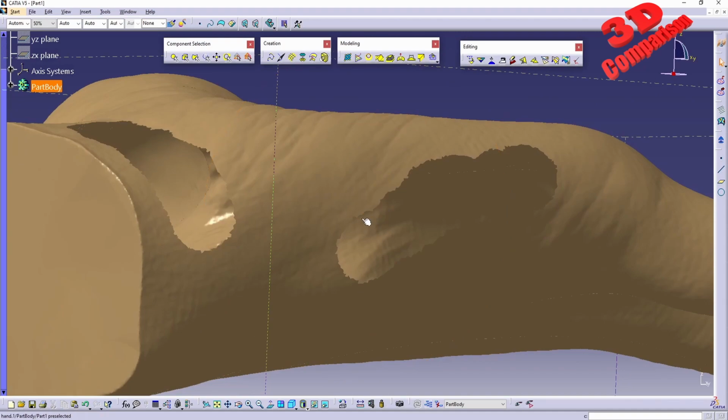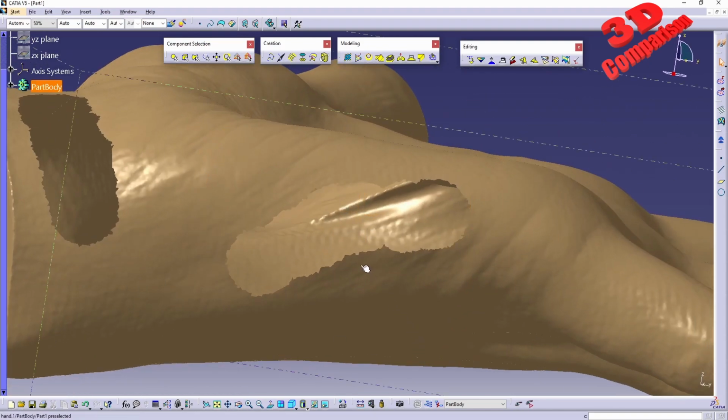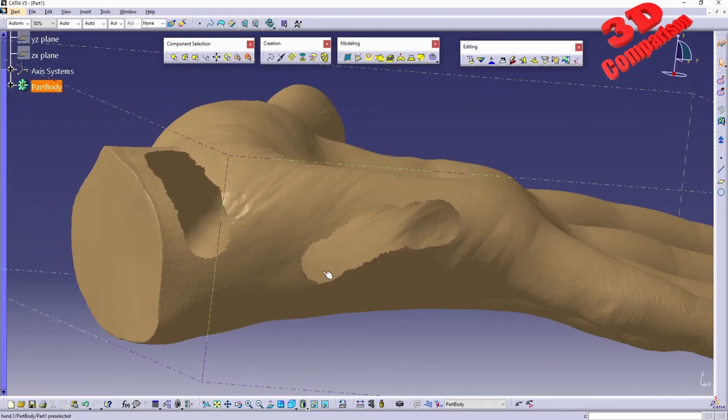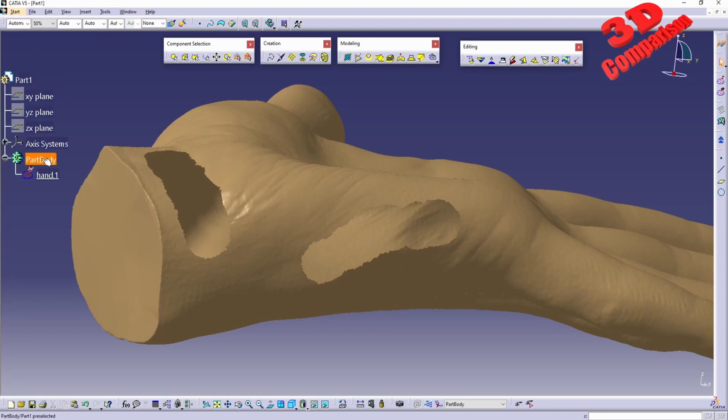Within CATIA, when you do a brush selection, as we can see, only the visible face will be selected. It will not go through to the other side. So keep that in mind as well. Also, the delete key doesn't have any history. So within the product tree over here, we're just going to have the STL. In this case, the hand STL.